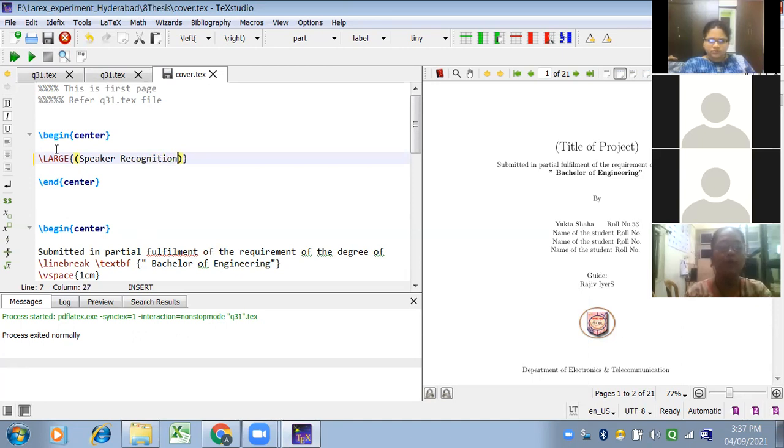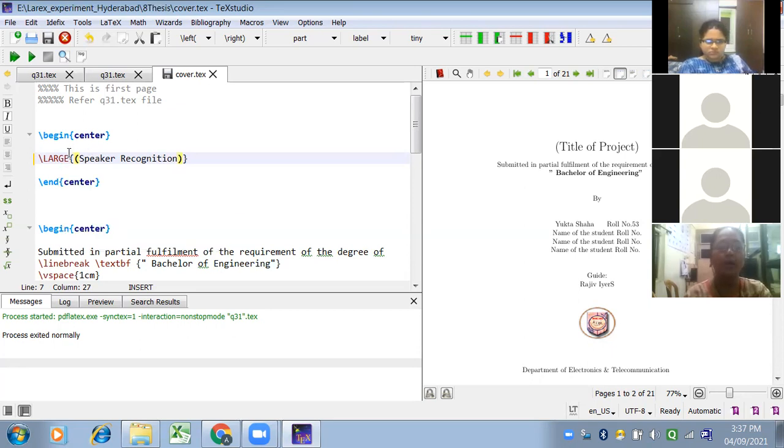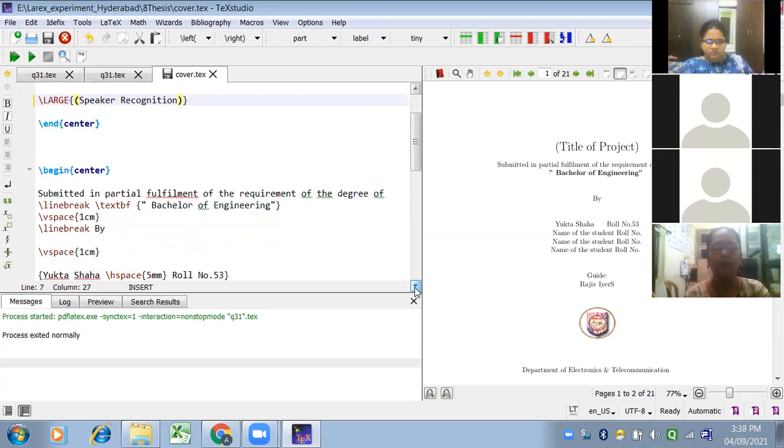The title's font size should be very large, so I have used the command backslash large, with begin and end. This template is prepared by us for our undergraduate engineering students. It is written as submitted in partial fulfillment of the requirement of the degree. A line break is there if you want to go to the next line. Then I want Bachelor of Engineering to be in bold, so I have used backslash textbf.